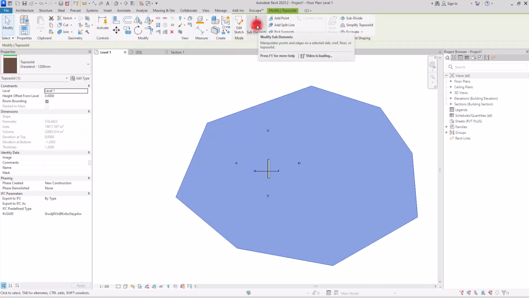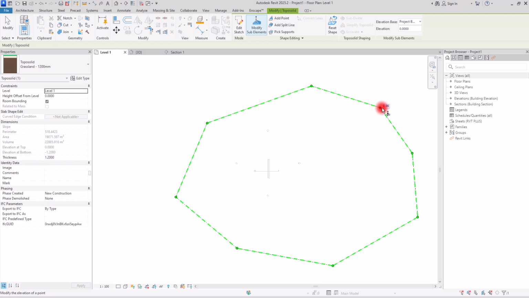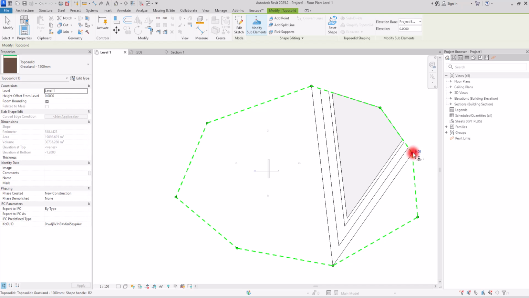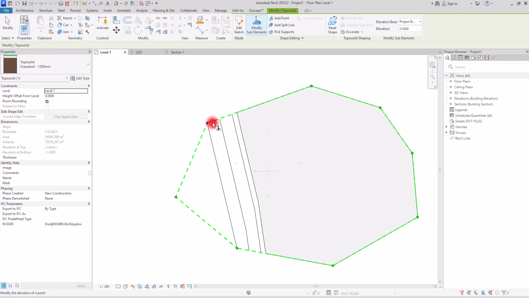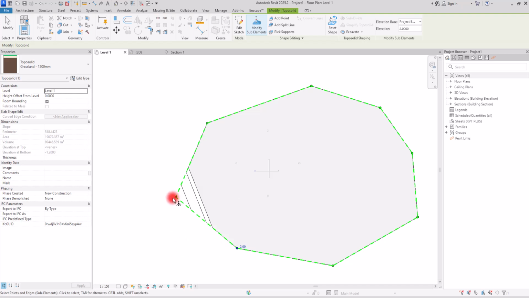Go to modify sub elements, and in here I'm going to put this on 4, this part on 4 meters, or maybe more than this. Let's go with 5, this part 4.5. In here I'm going to go with 4, and in this part 4.2. In here let's go with 3. In this part I will go with simply 2, and in here I'm going to go with -1.